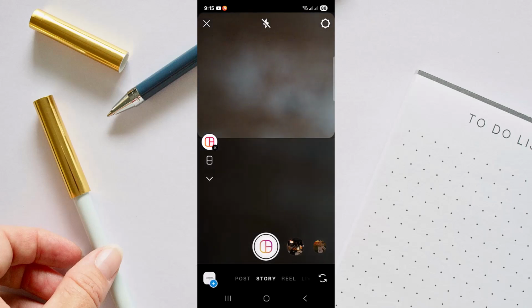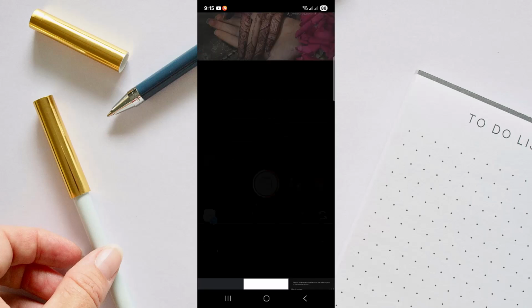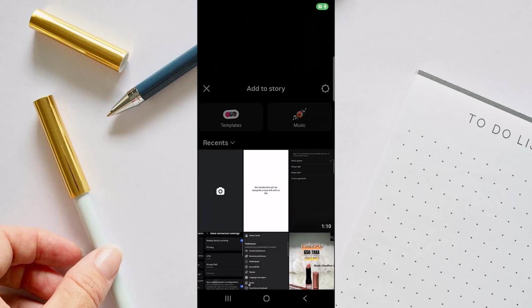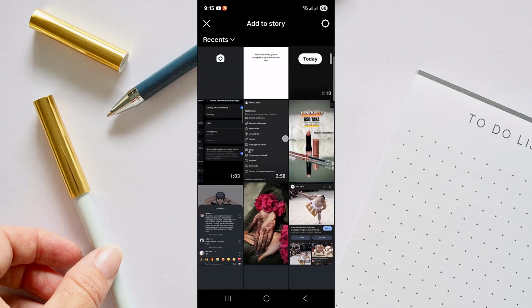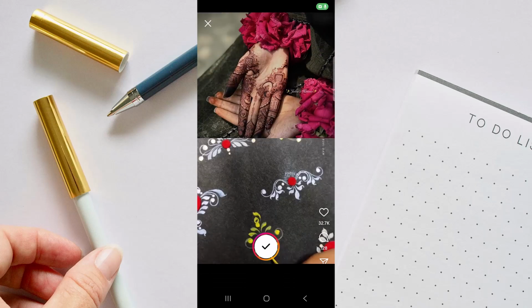So after selecting, you have to tap on the plus icon on the lower left, and here select any of the photos like this, and I'm adding, let's say this, so these two.